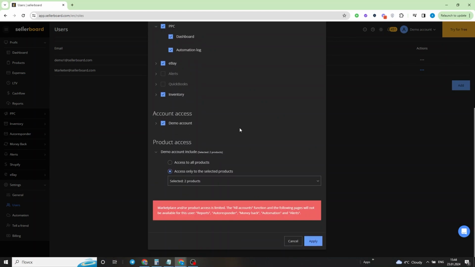Let me switch back quickly to the original account, so I can show you, pardon, which are the limitations. So if you decide to give access to specific products only, then these features will not be available for the user that will be granted with access to these products. So the reports part will not be available, because in the reports you can view information regarding the dashboard and all of the sales, all of the information regarding all products. Then the autoresponder for the same reason, and the money back, because it also gives you information regarding all of your inventory, and automation as well as alerts.